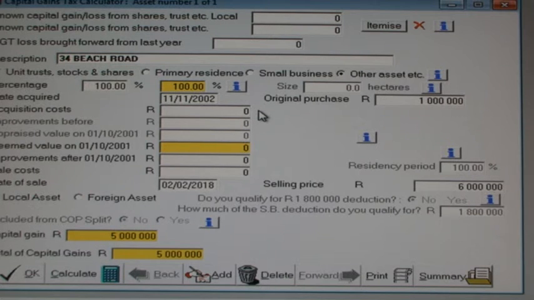Closing the summary screen, we can see that the property was bought after CGT came along in 2001. So working out what SARS calls the base cost and the profit is very simple. The base cost is the purchase price and the proceeds are the sale price. The proceeds less the base cost less certain other costs is the profit or gain.